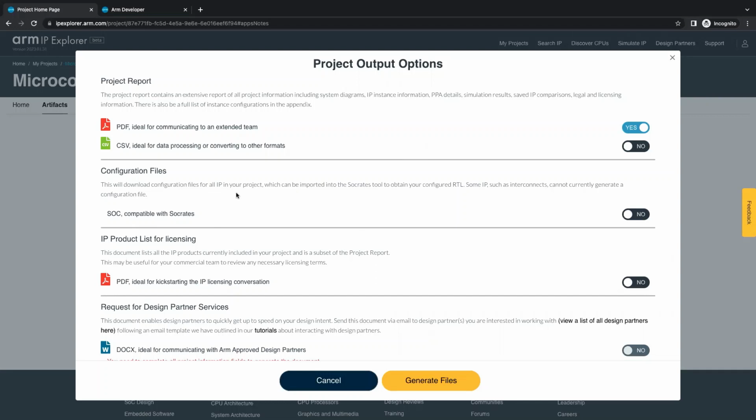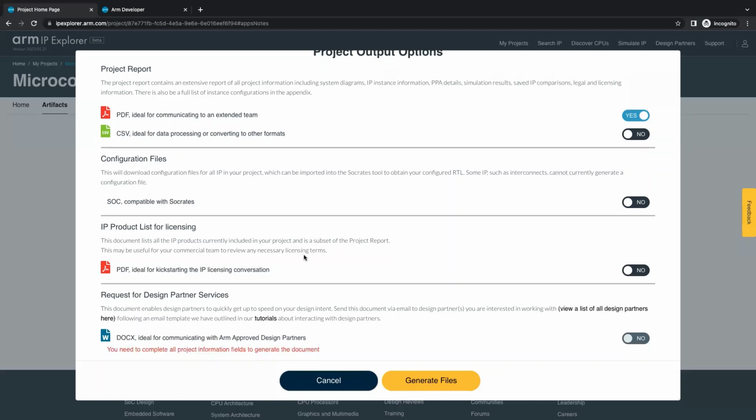There's also configuration files here for Socrates. So if you have a configured IP and you want to migrate over to Socrates to continue your work, you can download what we call SOC files. That's a file format that Socrates can import and continue with. Licensing information, if you want to share that with your purchasing or other management, you can bring that.